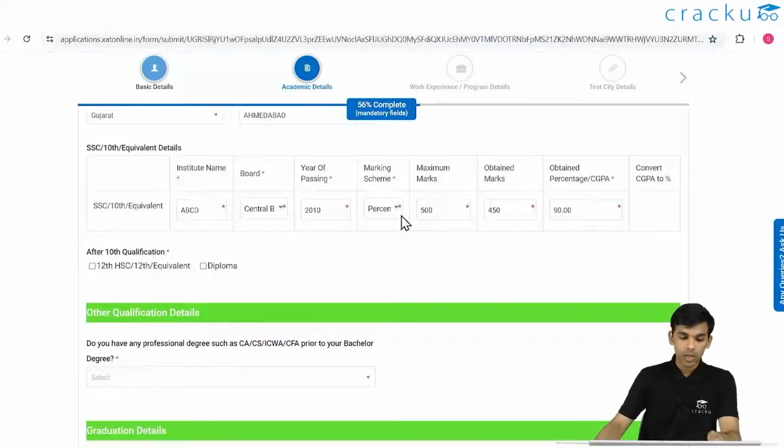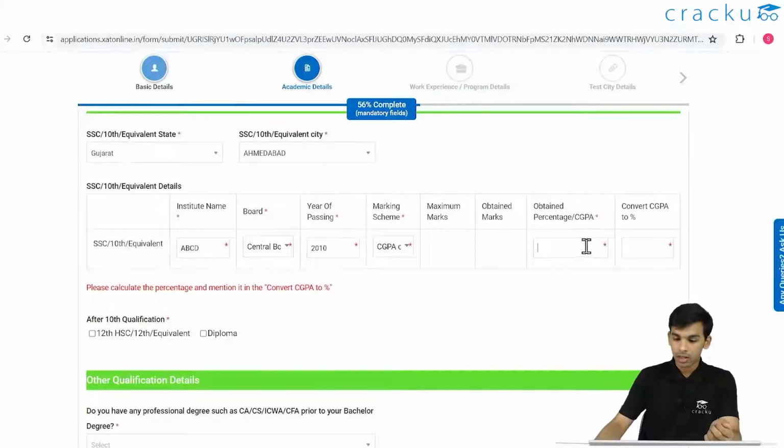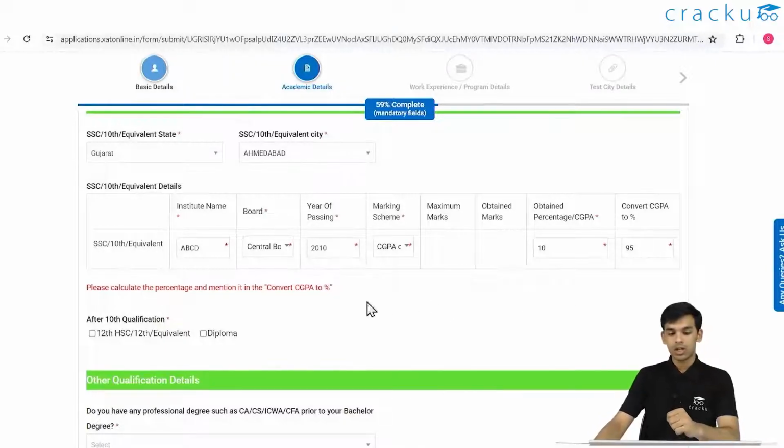Then convert CGPA to percentage. If we are going for CGPA in CBSE, convert CGPA to percentage. It's actually a 9.5 grade point which they use. So 10 is the obtained CGPA, so this will be 95 in that sense, which is before. I've shown it for both cases. Please calculate the percentage and mention it in the convert CGPA to percentage field. So we have filled this in.